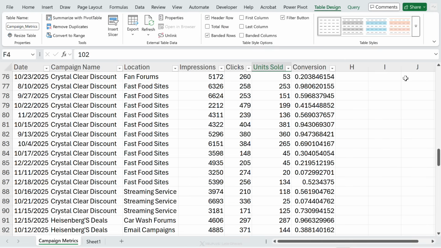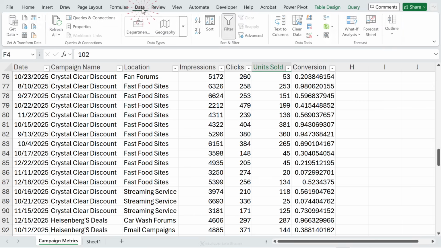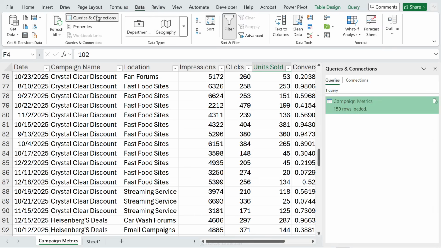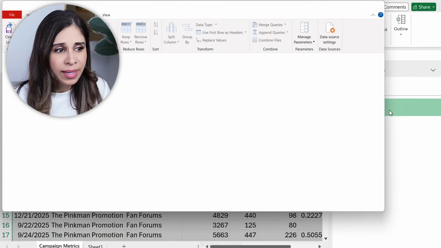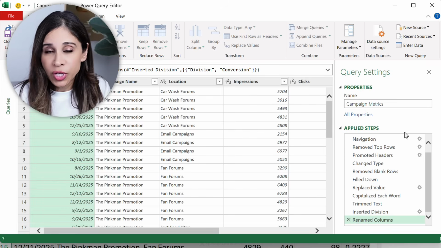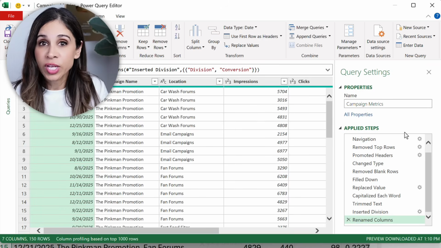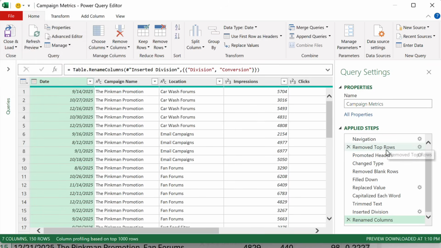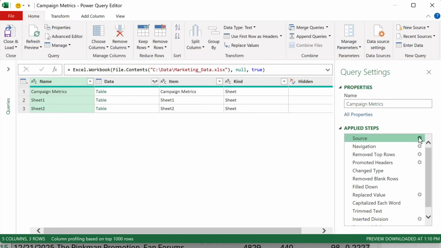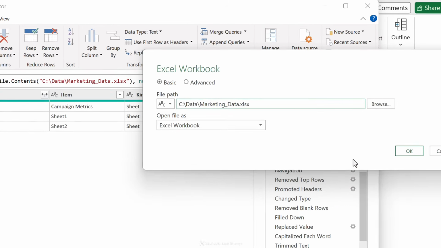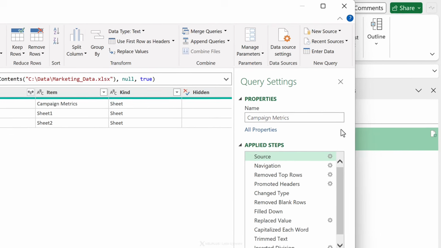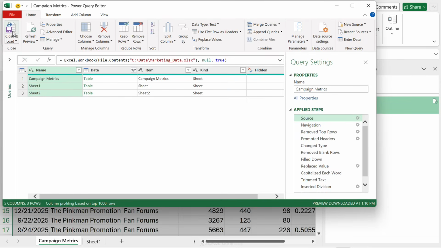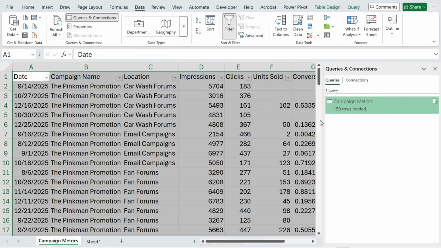If you close the side pane, you can open it by going to Data, Queries, and Connections. Anytime you want to adjust the steps or adjust the source file, maybe you change the name of the source file or you change where it was saved, you can go all the way to Source, click on this gear icon, and browse for your file again. Okay, so you can always make adjustments in the Power Query editor.